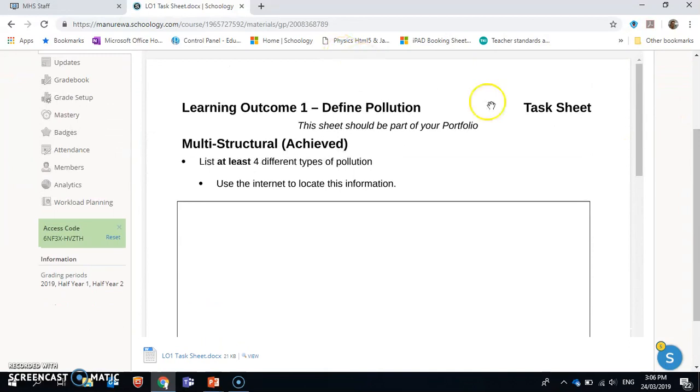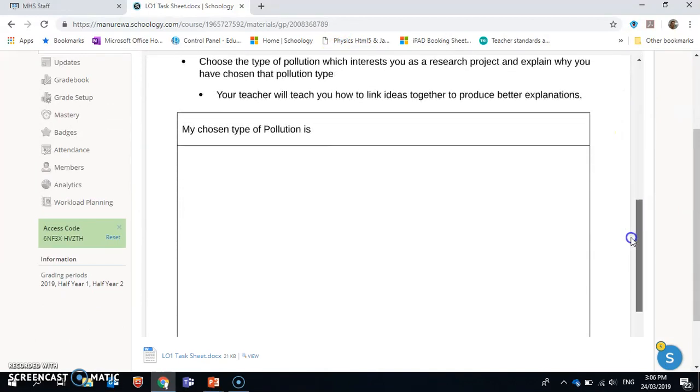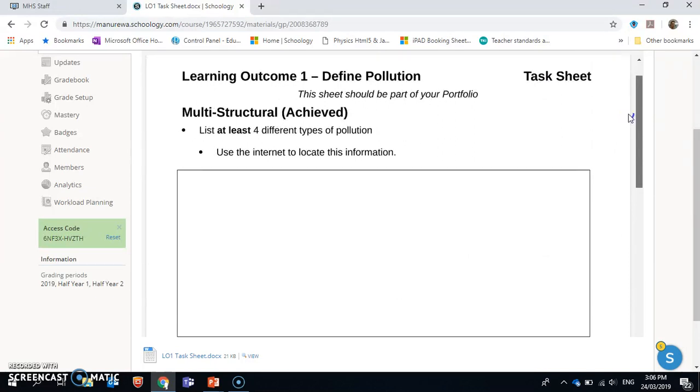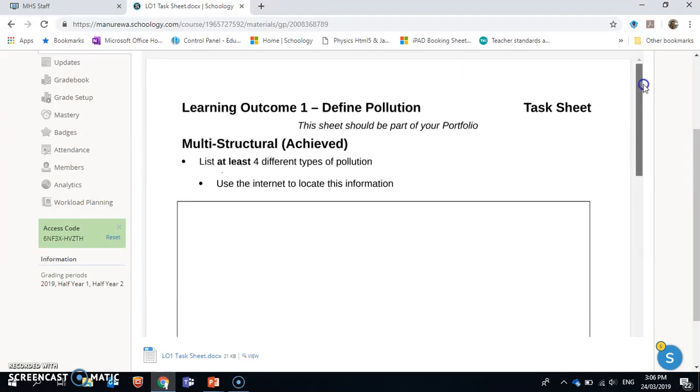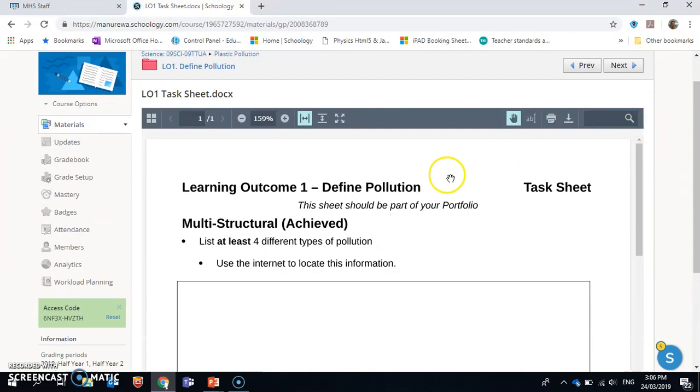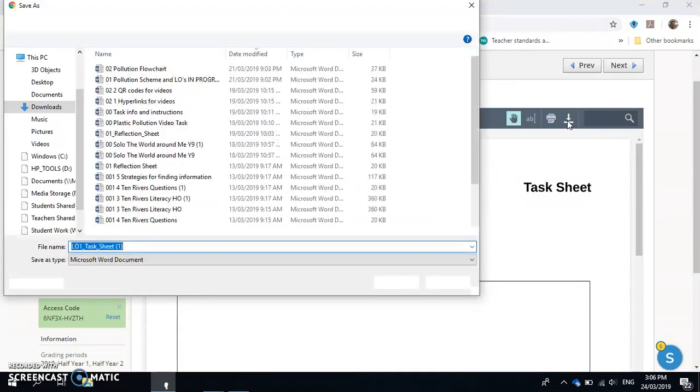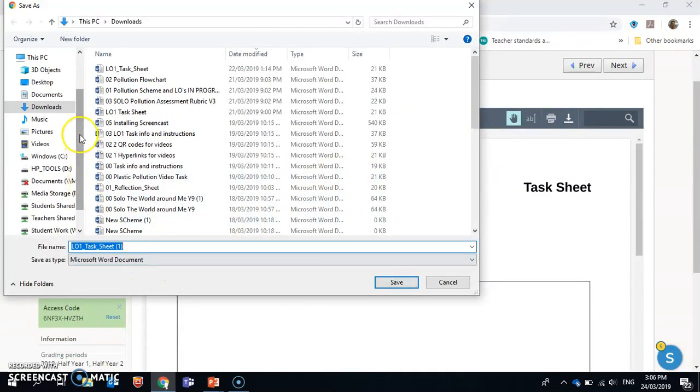Now, I can answer these questions in a Word document, in a video, in a PowerPoint, or if we just want to keep it simple, we could just download this document and edit it. So that's what I'm going to do now. I'm going to click this download button and I'm going to save it somewhere.